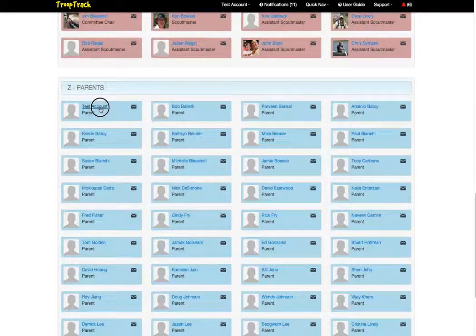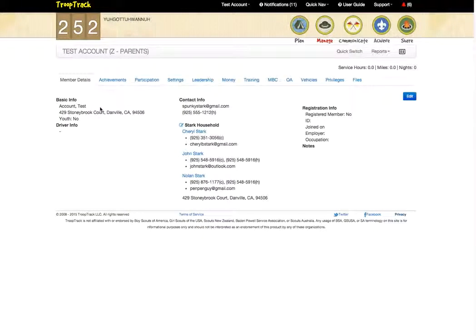If I click on test account here, which is the one I set up, I come in here, and it gives me all the information related to me and my family. For example, my wife's listed with her contact information, my contact information, and then also my son's listed on here, and it has my address, etc.